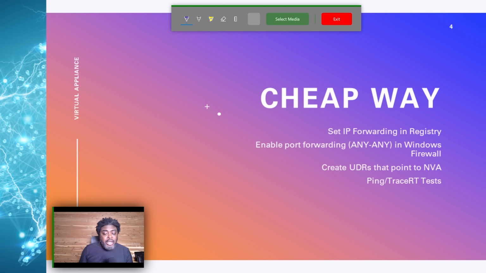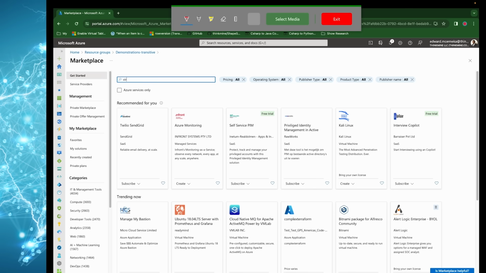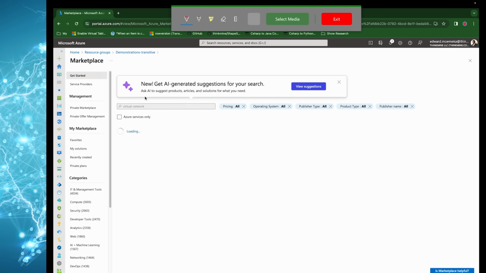Now, in the cheap way, we're going to be setting up IP forwarding in the registry for one of the servers. We're going to then enable port forwarding on that server. We're going to create UDRs that point to that server. That server is essentially going to serve the function of something called a network virtual appliance, or NVA. So we're going to do that. And then we will do a ping test and trace route to ensure that everything is all working properly. So with that said, let's get going.